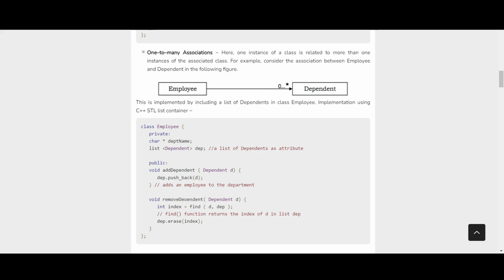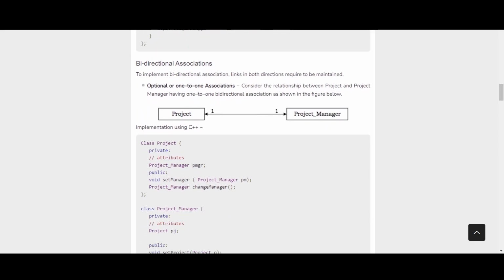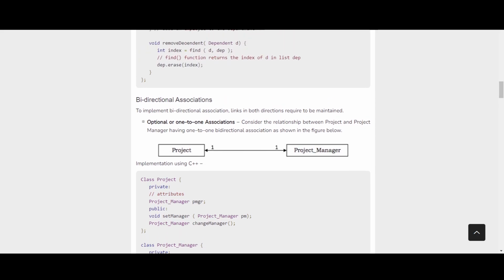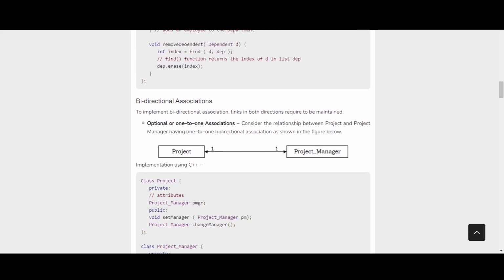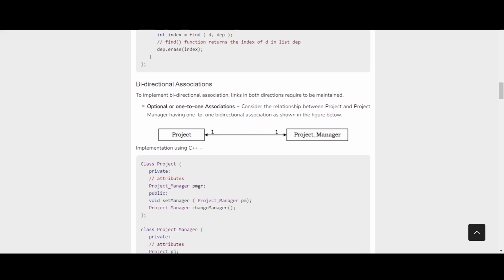So remove dependent. Again, I'm passing an argument to the method, D as an object of the dependent class. So I'm going to find the index equal to find D comma dependent. The find function returns the index of D in the list. So the position of the dependent will be returned to index equal to find of D comma D. We are going to use the erase method of your list class, dot erase index, so that the particular element will be removed.